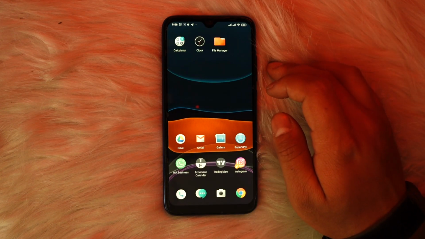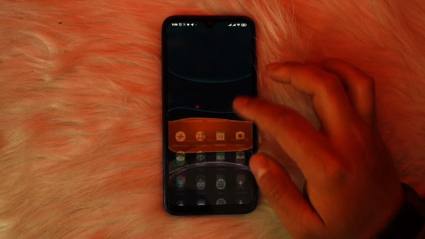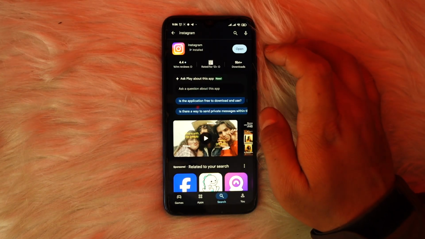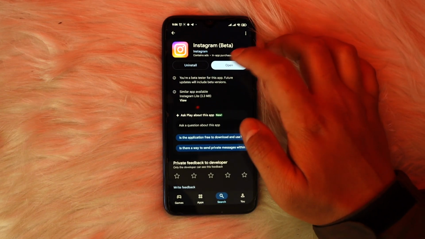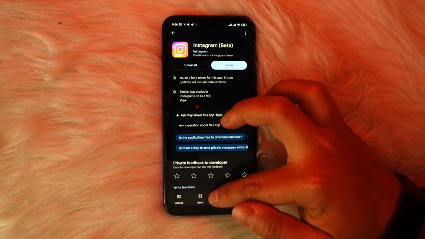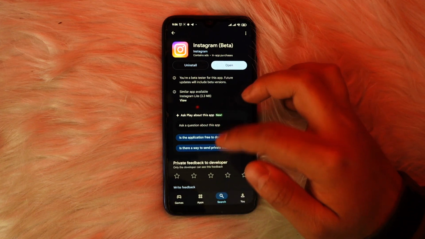Apart from this, what you can also check is for any new updates available. So head over to the Play Store or the App Store, depending upon your device. Search for Instagram, and if you do see new updates, make sure you tap on the update button. And once you've done all of these steps, you should be able to fix the Instagram story not working error.